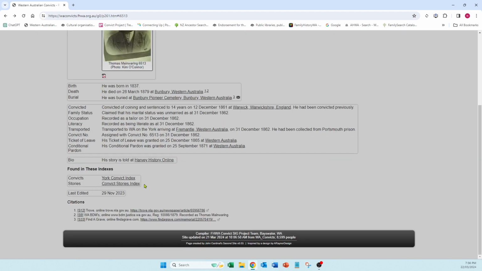If he happens to be in an index, and look, every convict will be in at least the index for their ship, but there are some other special indexes that we have, which I'll show you quickly in a minute, it will show up here. And really all that happens if you click on this, it'll just take you to all of the convicts that are in that index.